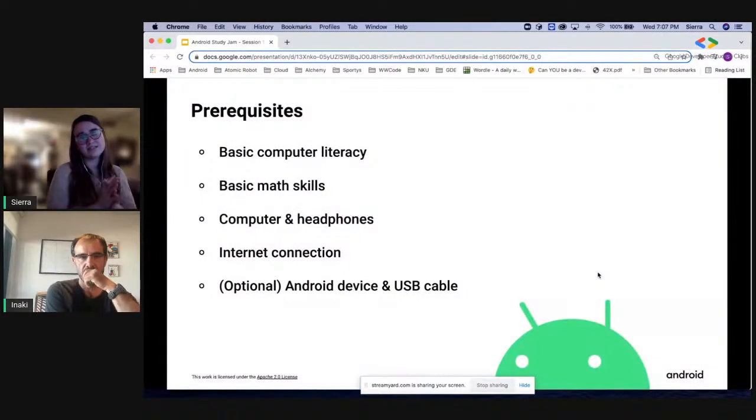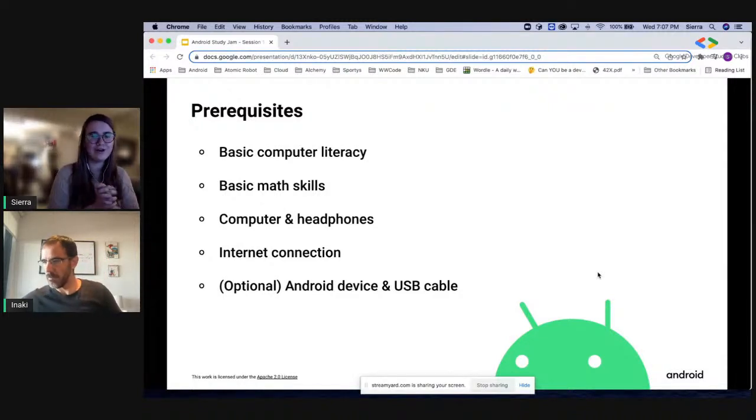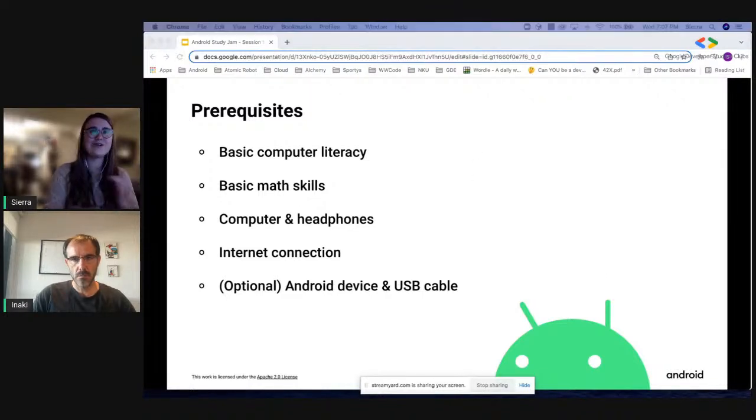Okay, so some prerequisites for our Android study jam today: basic computer literacy, basic math skills, a computer, and optional headphones. I'm a big headphones gal. Internet connection, and then in some of the later Android study jams that we'll be doing, you'll also potentially need an Android device and a USB cable to connect those. Please do not worry at all. We are starting from the basics and making no real assumptions about what kind of background you're bringing in. And again, if you have any questions at all, feel free to drop those in the chat, and Inaki and I will do our best to answer all of your pressing Android and Kotlin questions.